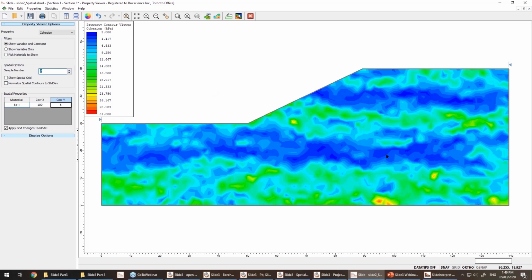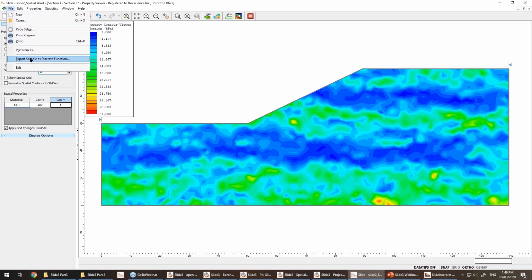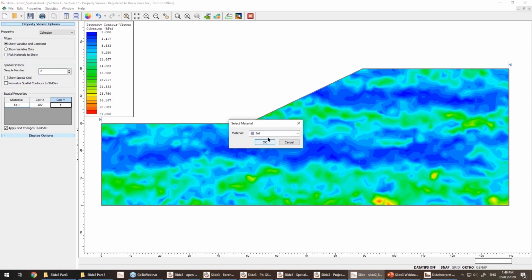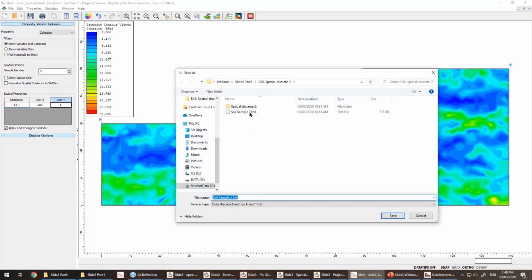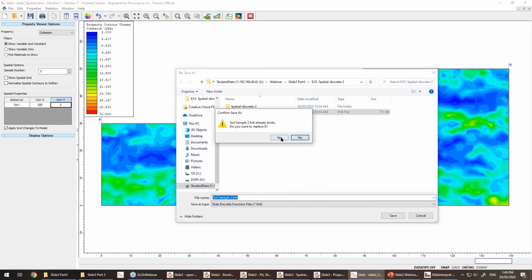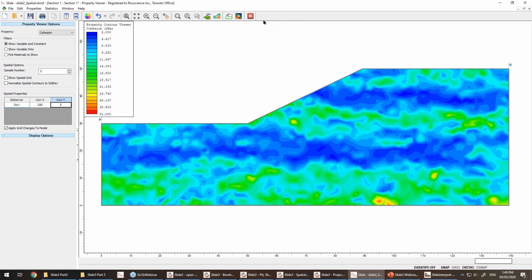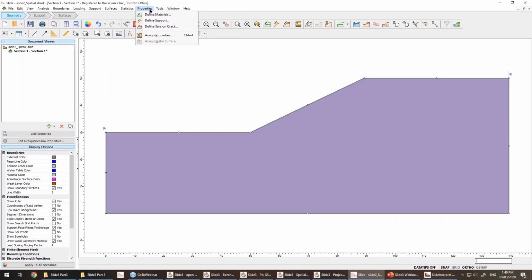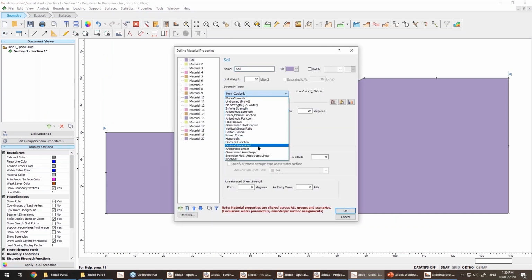Let's say the second one, this one is nicer, so I'm going to pick this one. So we have different weak regions and strong regions for this model. One option that we have in Slide2 is to export this sample, this model, as discrete function. When you export it as discrete function, which I'm going to do for each material, you can do it separately. I already have it, but I'm going to replace that one with this one. And if we go back to our material properties, we have an option called discrete function.